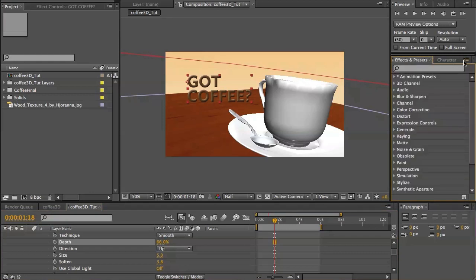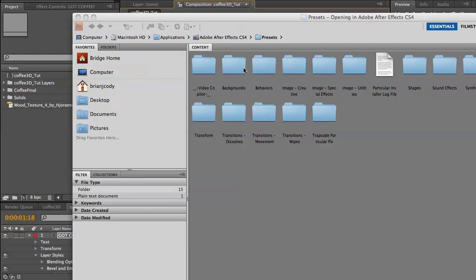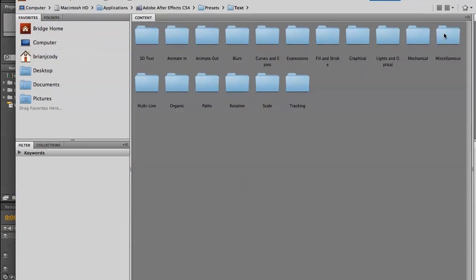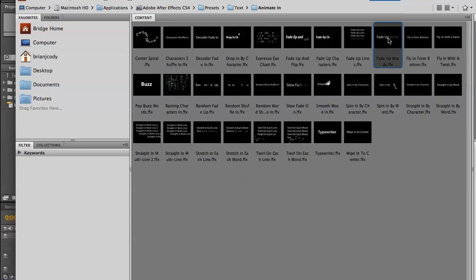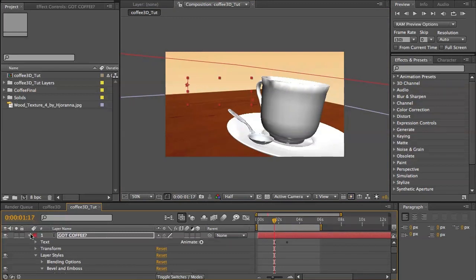And then under our effects and presets, let's just go grab a preset. I like being able to fade on word by word. It's a nice little effect. So take this and move it down to about right here, and we'll go into Bridge, animate in, and fade up words. Give that a double click, and then we'll see here as the animation comes in.